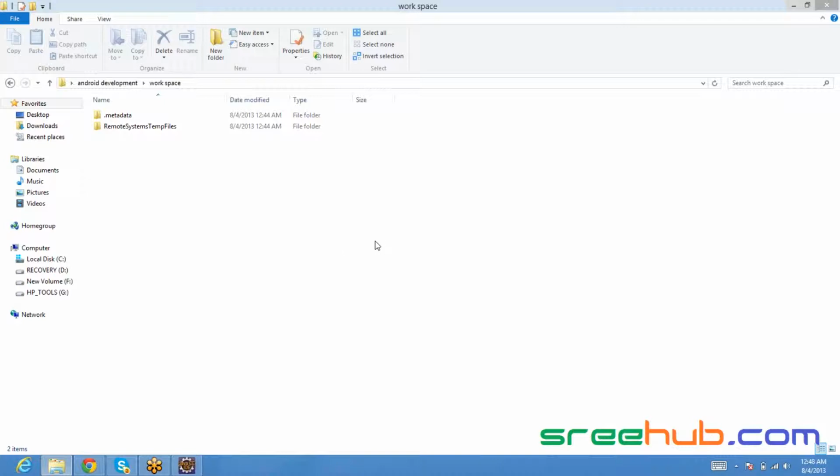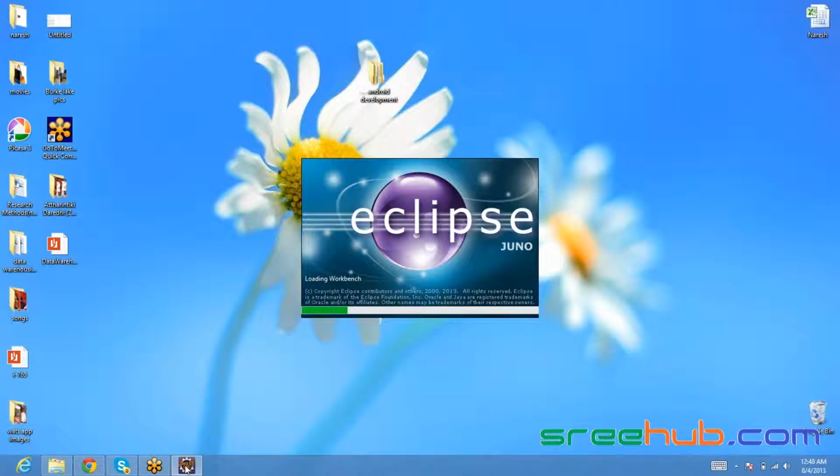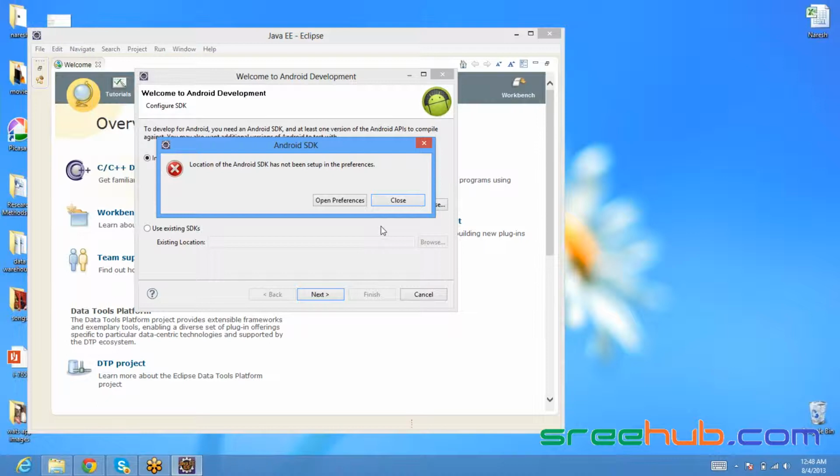I think minimize this window. So it's going to open. One sec. It has opened Eclipse. So this is going to open Eclipse right now. Here you can see it says location of SDK is not there, right? So whenever it restarted, right now you have to give the SDK. That's what I was saying.